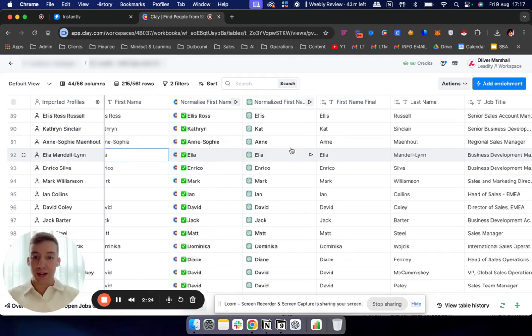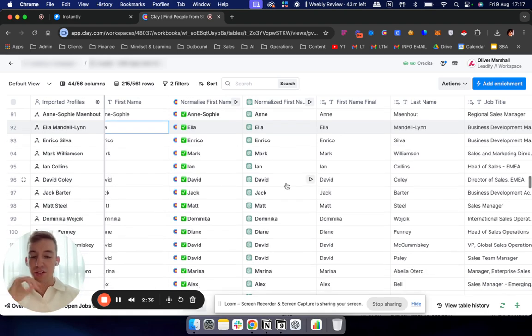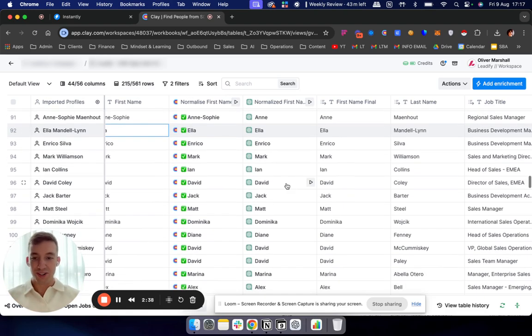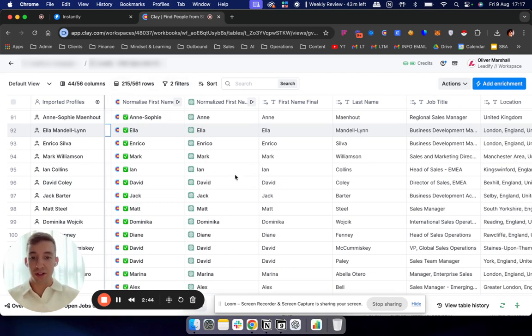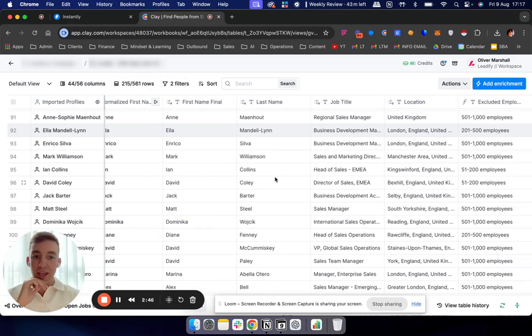So we normalize it using Clay's inbuilt normalization. And then we normalize the name with a prompt using AI. We basically tell it to abbreviate any names that could be abbreviated. So instead of Thomas, it's Tom. Instead of Matthew, it's Matt. Things like that, right? So it just looks a little bit more human. What we're trying to do is humanize it a little bit at a larger scale. This isn't a massive list by any means. It's only about 215 leads after everything's been enriched, but you get the point.